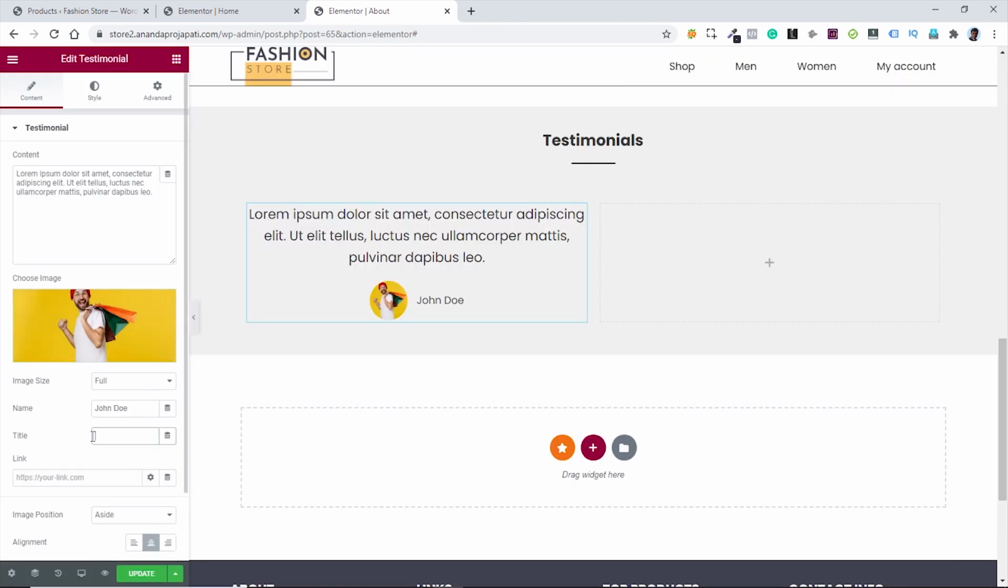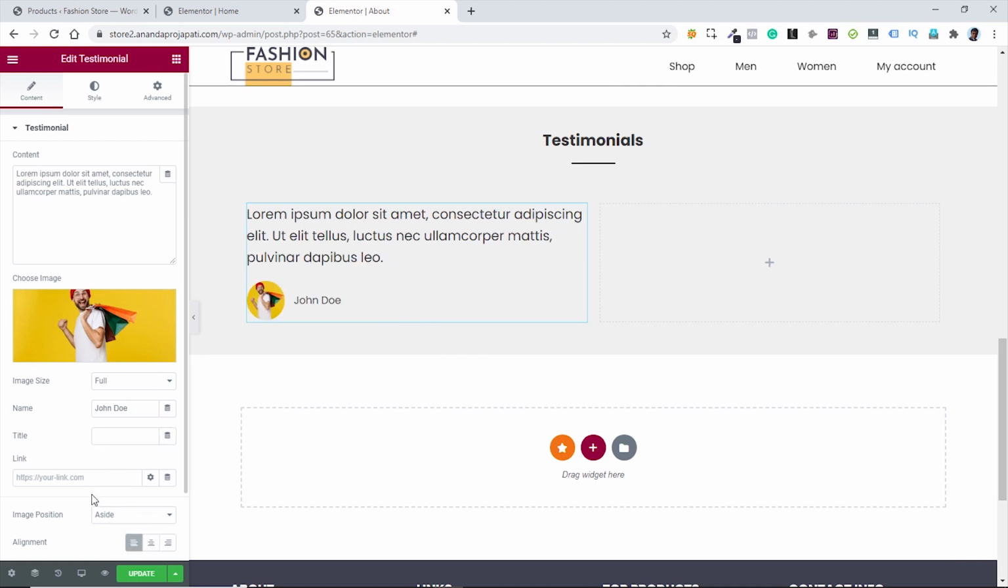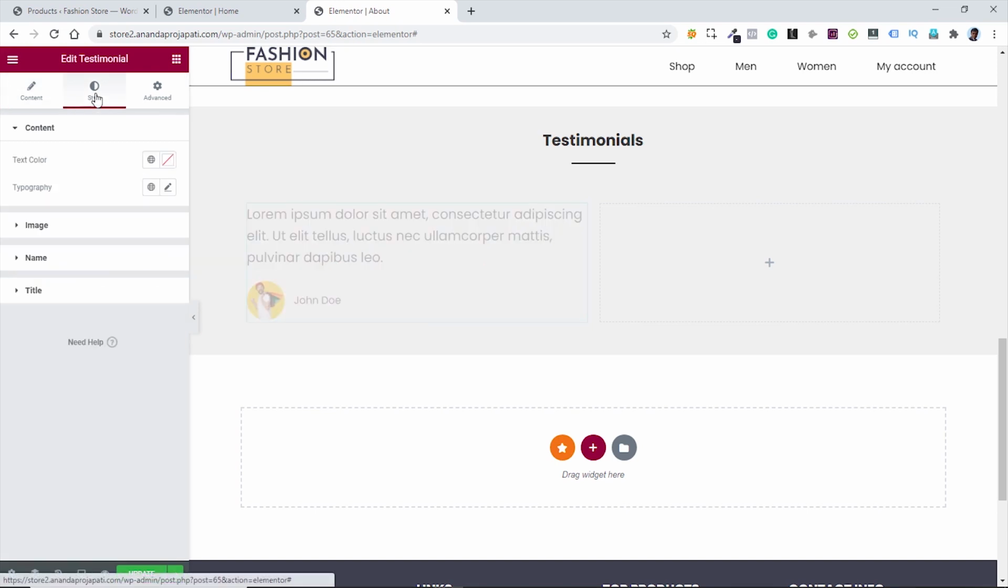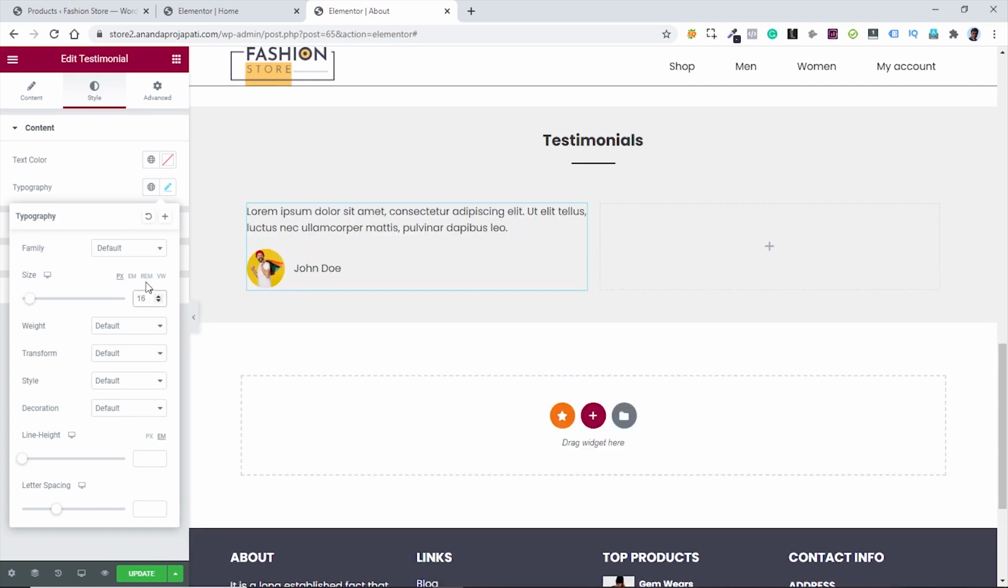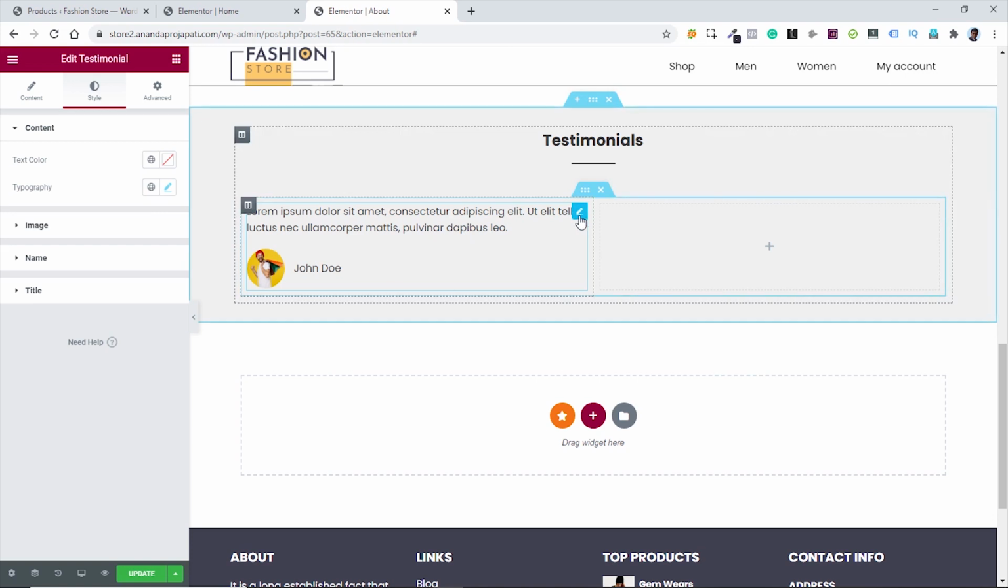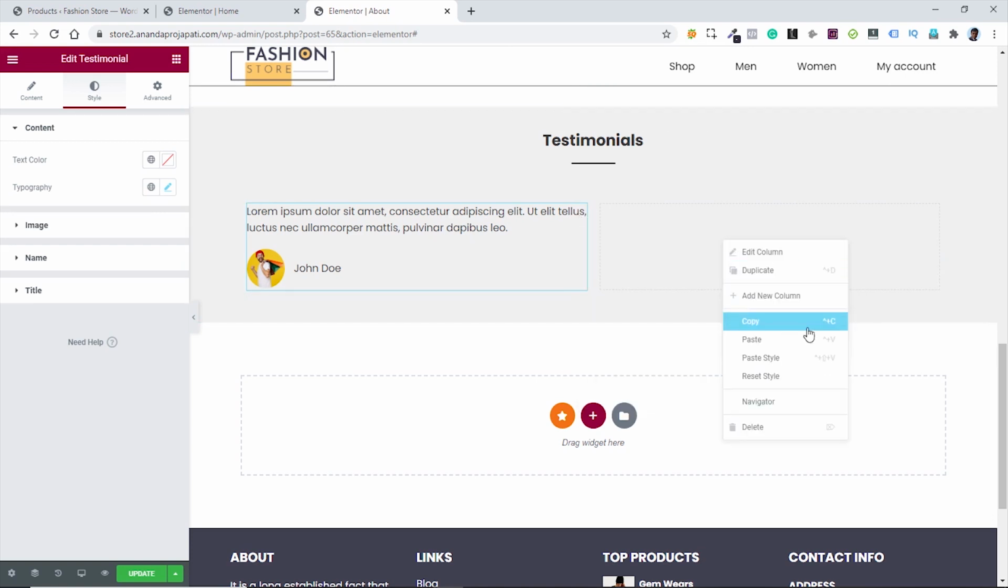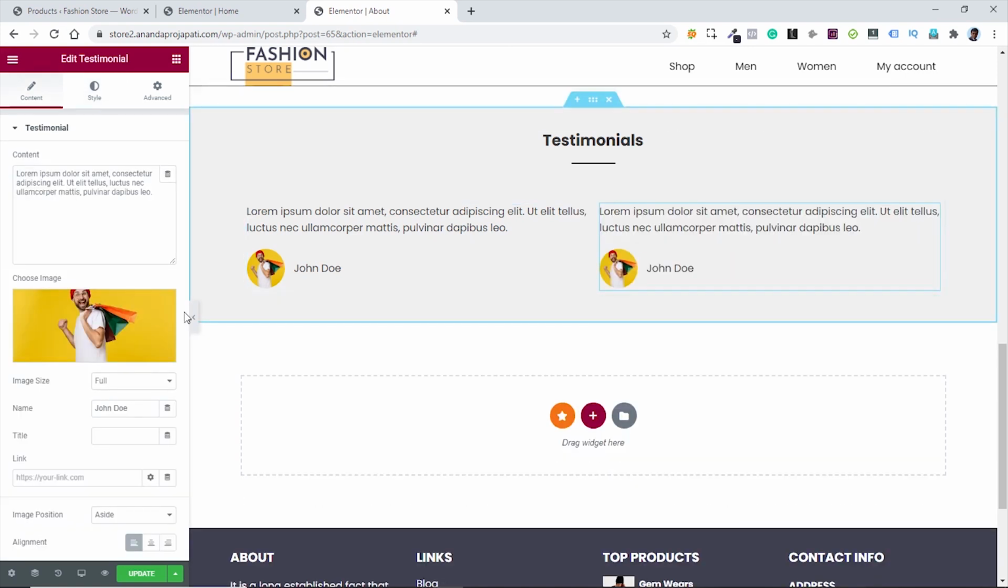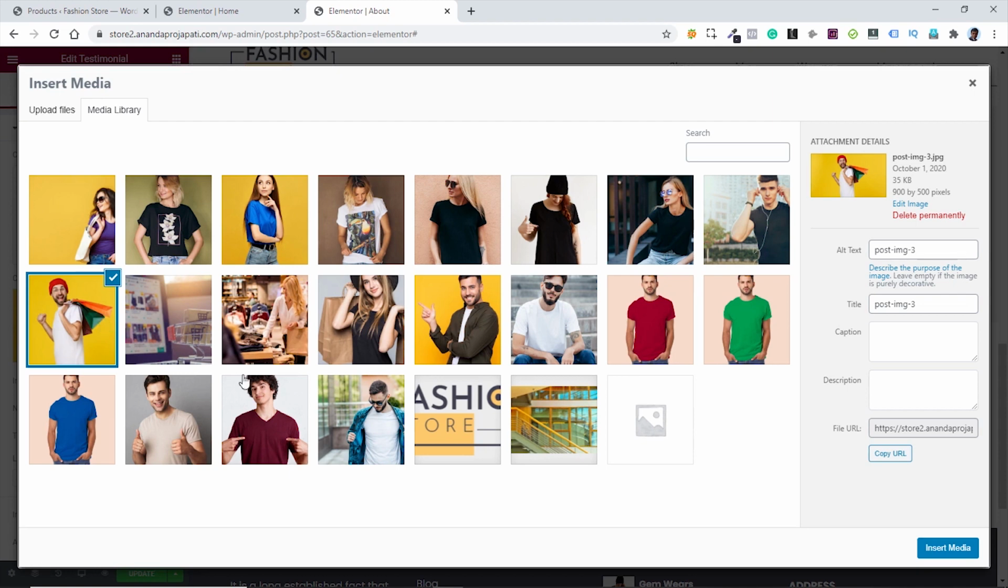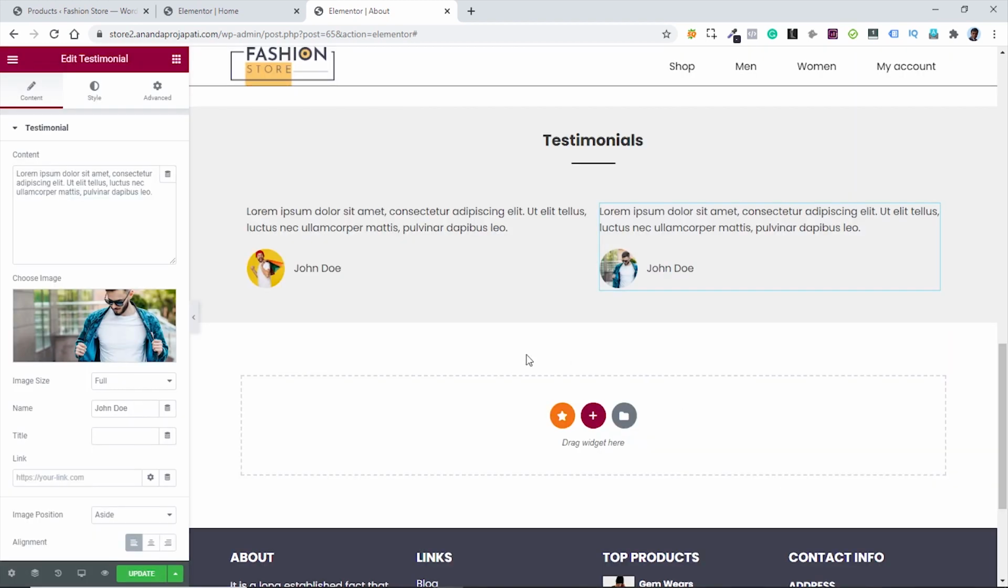Let's remove the title. Let's change the alignment to left. And let's go to style and change the font size to 16 pixel. It looks good. I will just simply copy this, paste it over here. Let's quickly change this image.